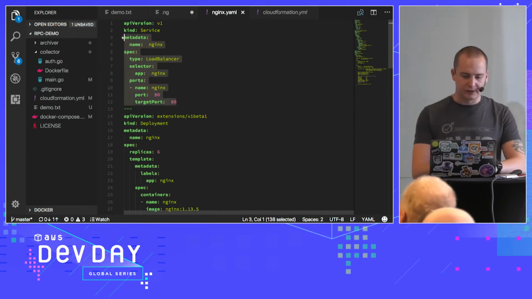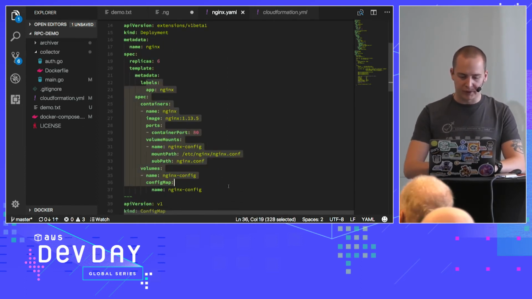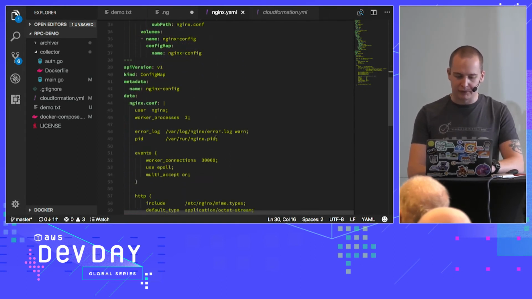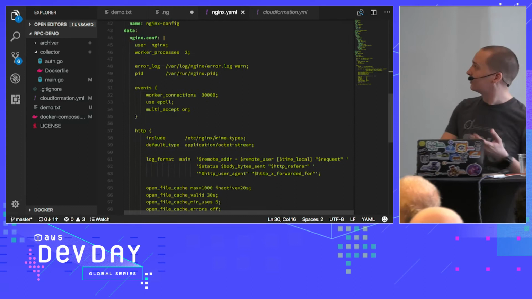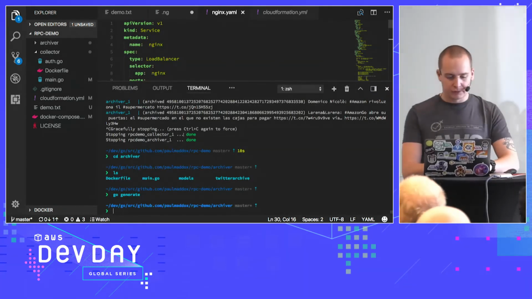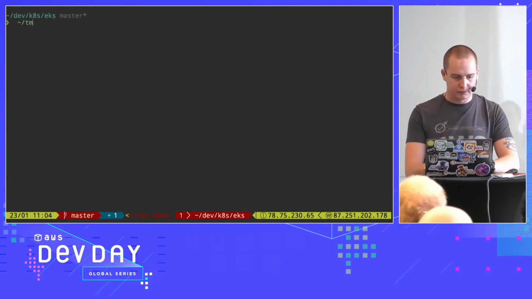So I've got a service here that's going to deploy an Nginx container. It's going to deploy a load balancer in front. Here you can see I define my container. And then I've got a volume mount that actually mounts an Nginx config. So here, right in the configuration, I'm just setting my Nginx configuration. So I can go away to my EKS cluster and do kubectl apply Nginx.